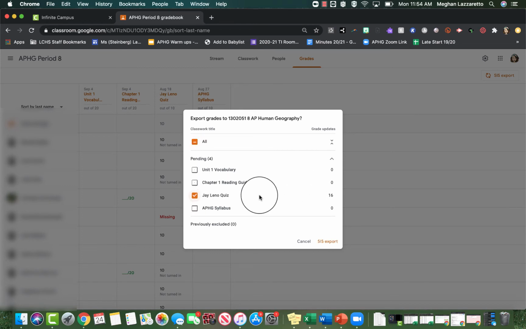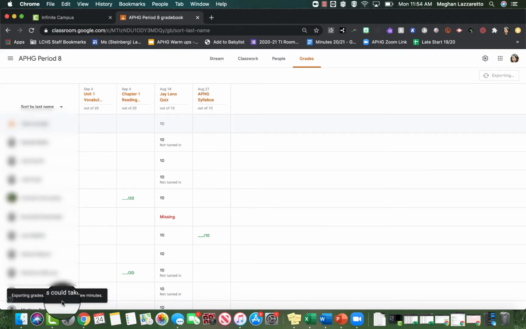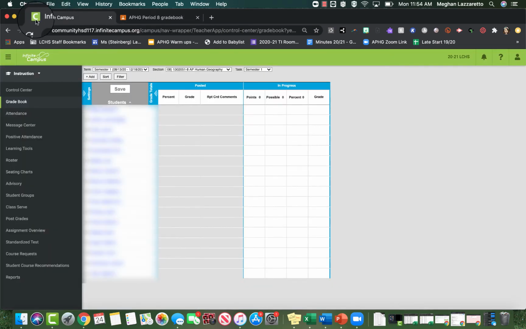Then click SIS Export, and a notice will pop up at the bottom that says Exporting Grades, and it may take a few minutes. Then you'll head back to Infinite Campus and refresh your screen.